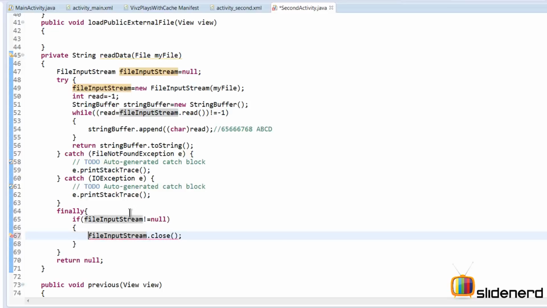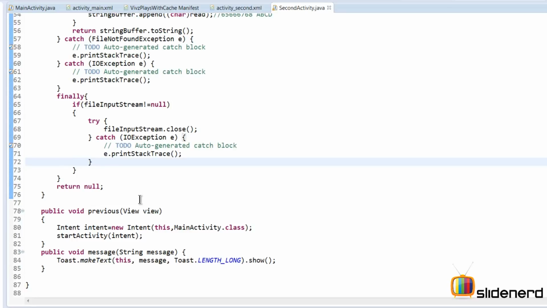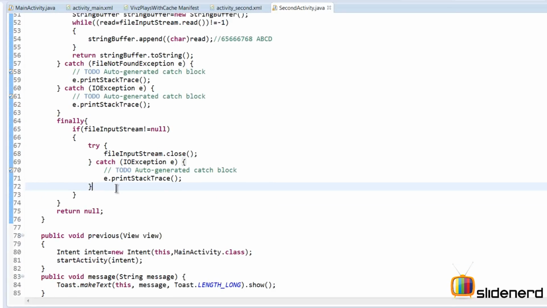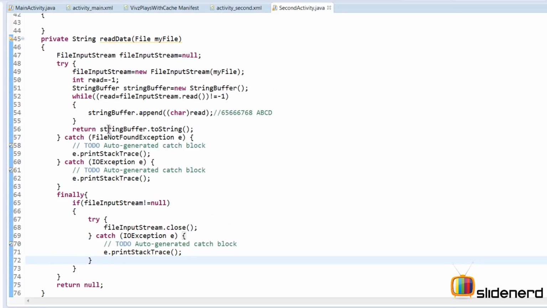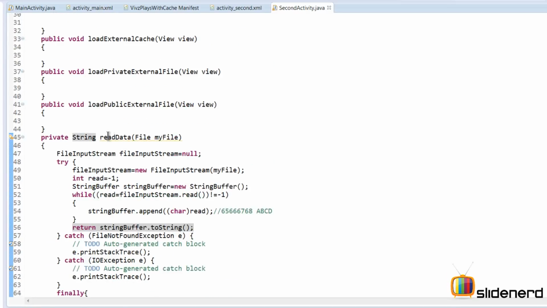At this point again there's a red line. Let's see what it is about. It says unhandled exception, IO exception. Now there is an exception that may arise while closing it, hence surround with try catch, and we are done with this. So at this point everything looks pretty good. We are returning some data here. If nothing works, we are returning a null over here, and that takes care of our read data method.